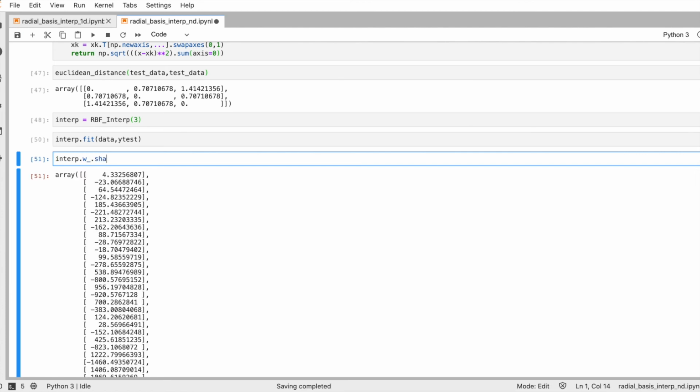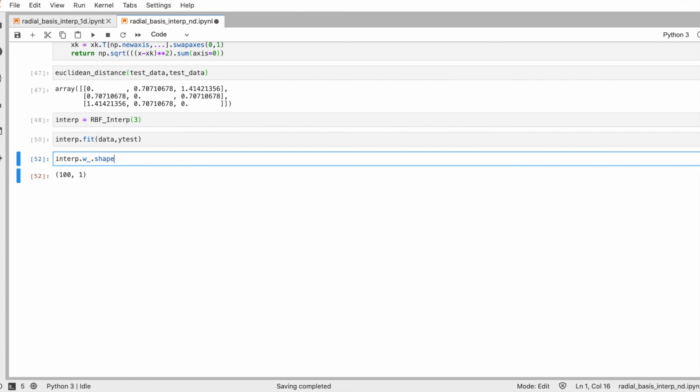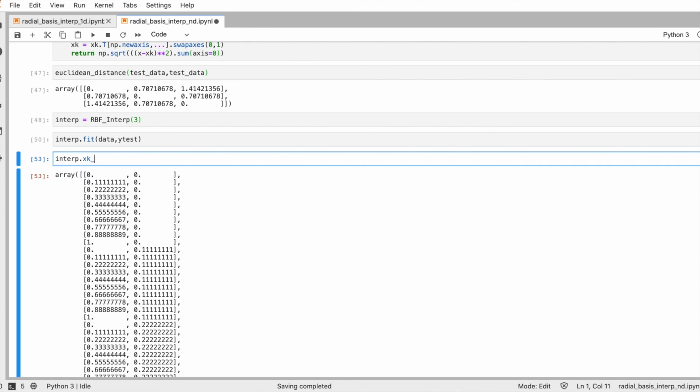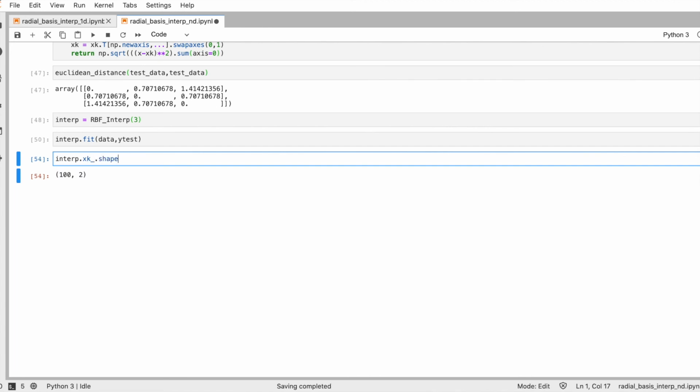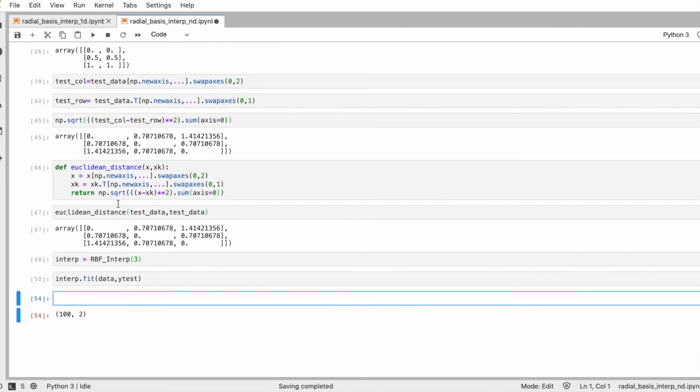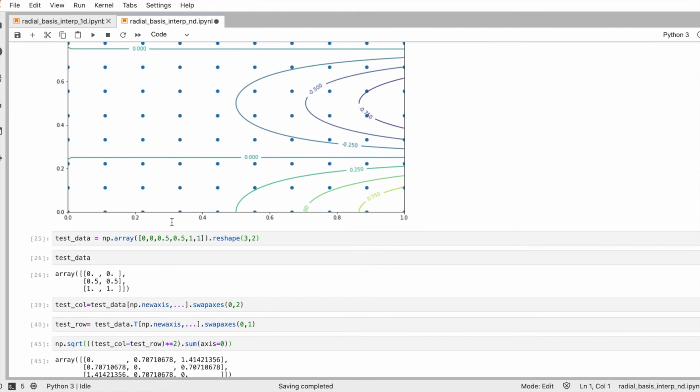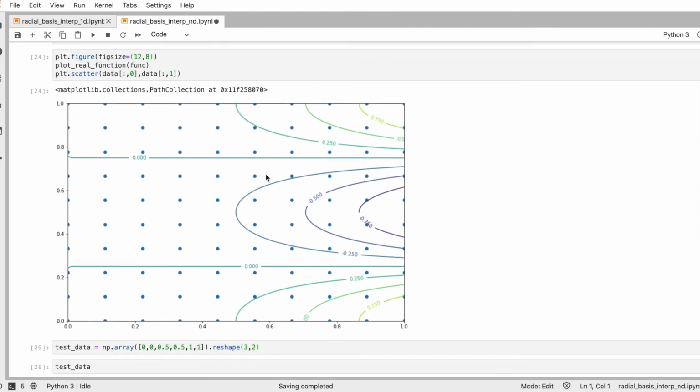And let's check it's the correct shape. Yep, it's 100 by 1. And we have our x of k, and it looks like it's the correct shape as well. So now let's see if we can compare our fitted model to the actual function.